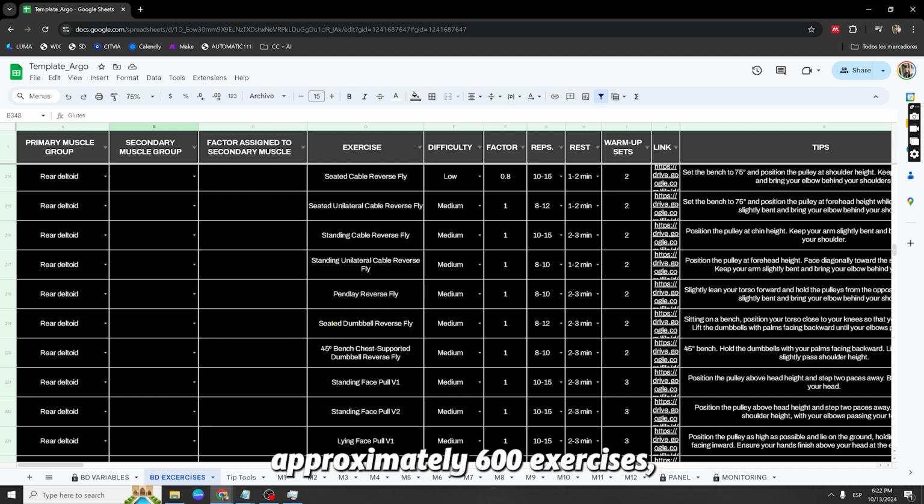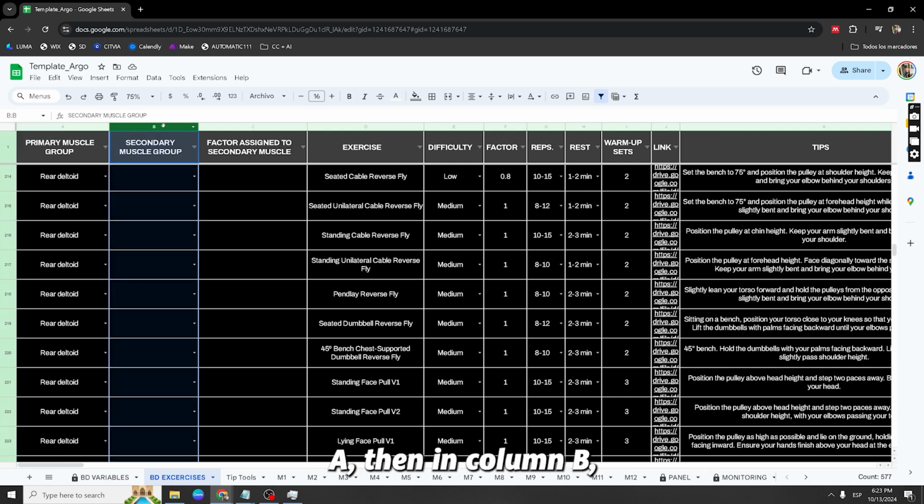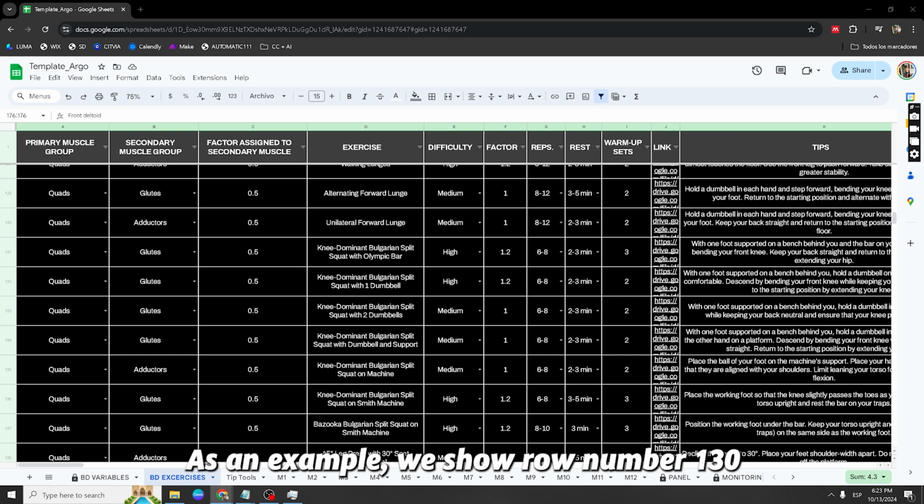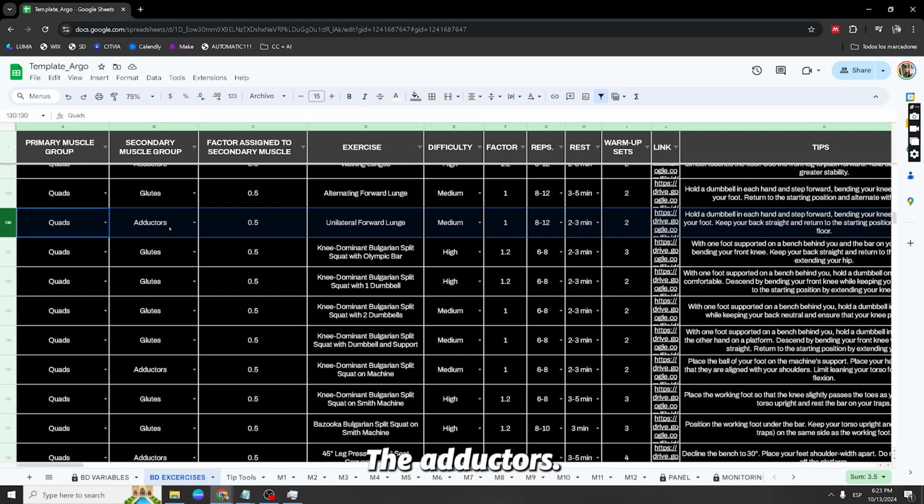This table contains approximately 600 exercises, and they are divided mainly by the muscle group found in column A. Then in column B, a secondary muscle group is indicated. This is taken into account for compound exercises, where another muscle group is also involved. As an example, we show row number 130, where the primary muscle group is the quadriceps, but there is also a secondary muscle group, the adductors.